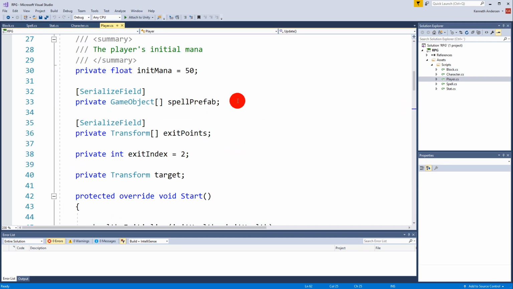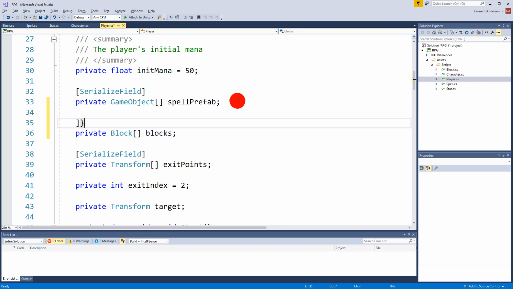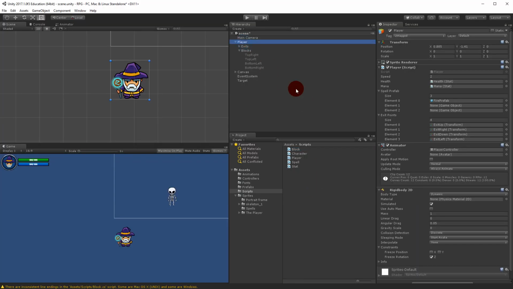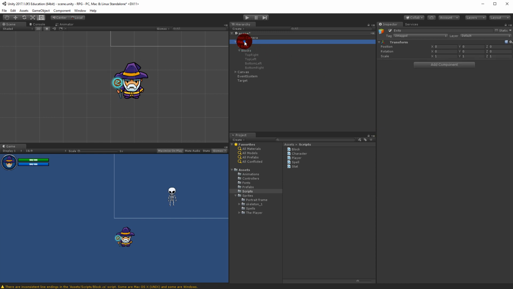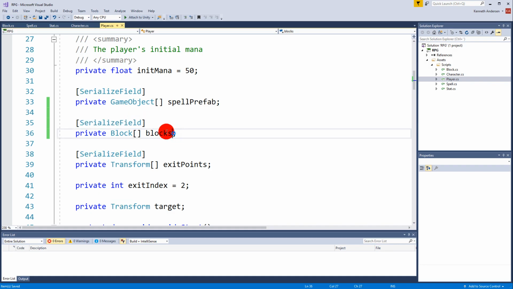So right now I can save this and I can jump to my player and say, well, the player needs some blocks. So I make a private Blocks array and call it blocks. And then I simply serialize it like this and save it. So right now I save this, and if I go to Unity and select my player down here, I'm unable to see the array called blocks right here.